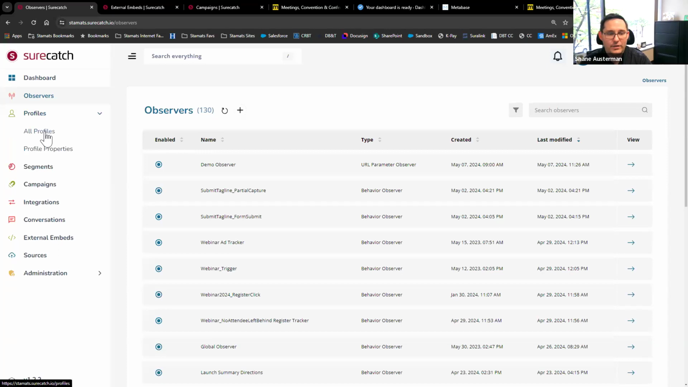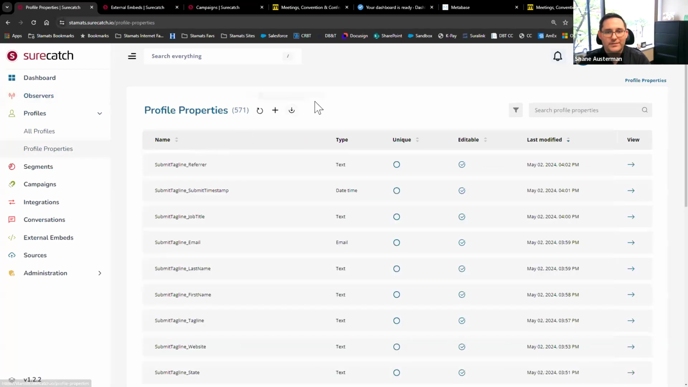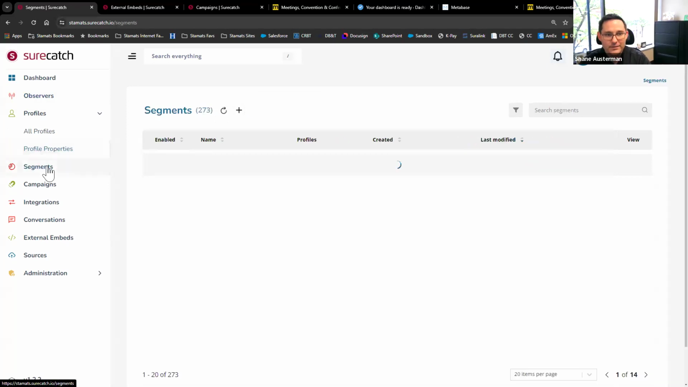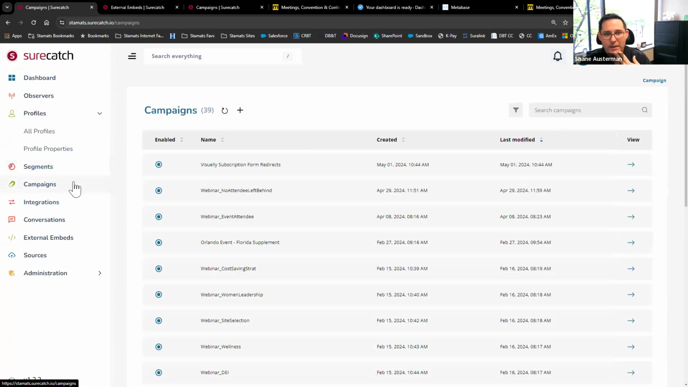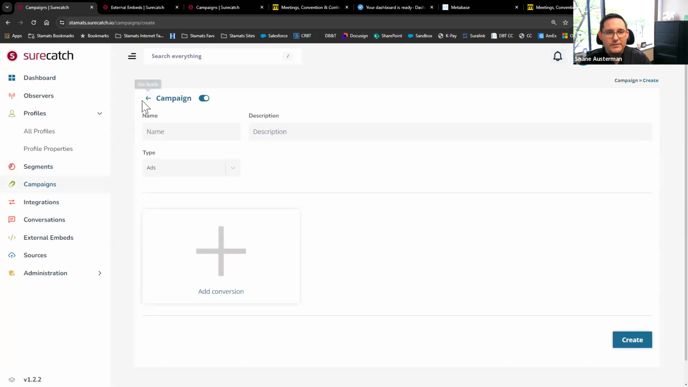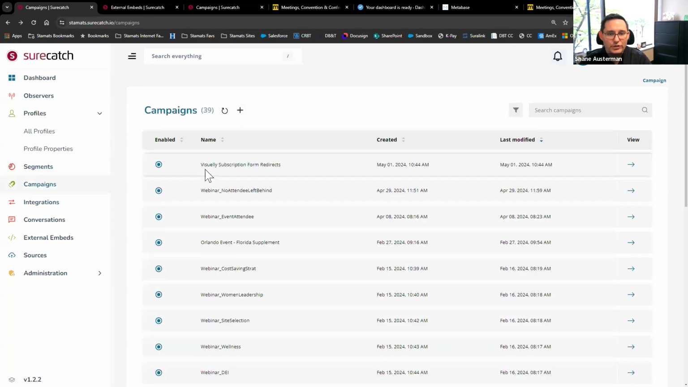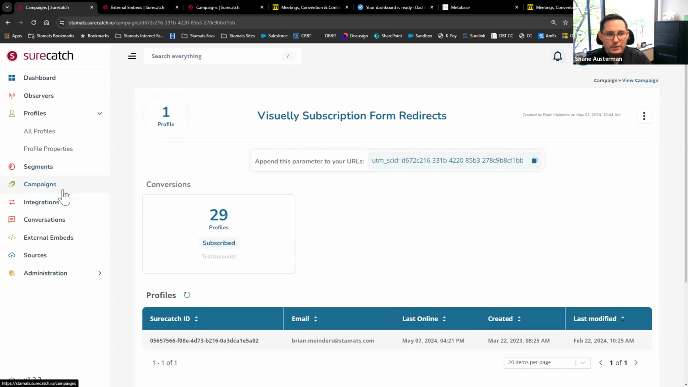Profiles are just that, the people who have come to your site or you've loaded information into the system on. And then profile properties is the setting up of the different data points you want to have on each profile. And the segments is how you actually go through and segment individuals. So there's a whole segment builder that I'll show you in a second. Campaigns is our ability to basically track activity that's custom into the system. So it's actually creating a custom UTM parameter.